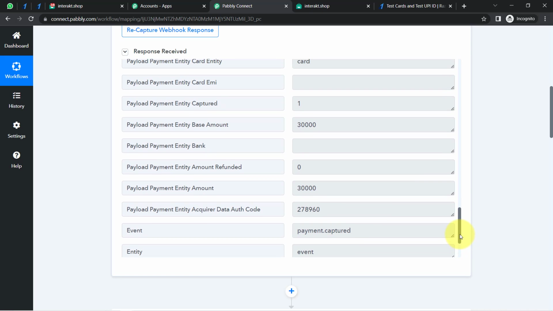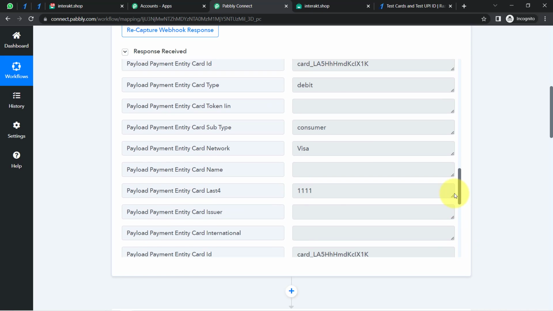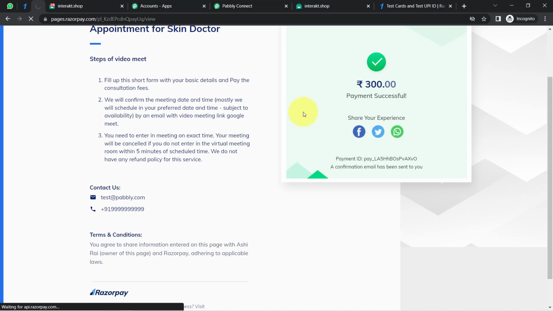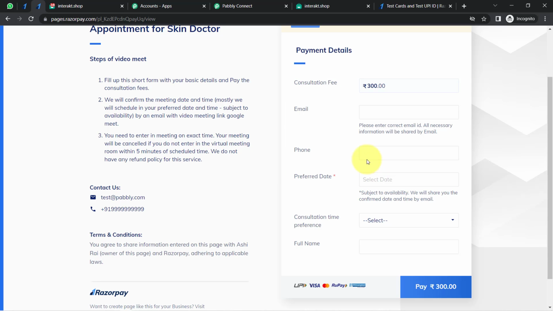So here I would like to give you a tip: whenever you are collecting information from your customers, make sure that you mention somewhere that they should please provide the number along with the country code, and that the phone number should also be their WhatsApp number.